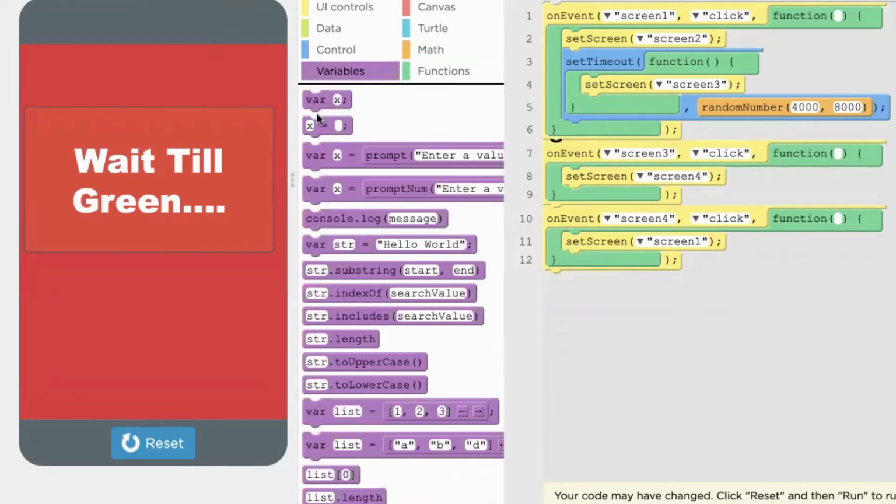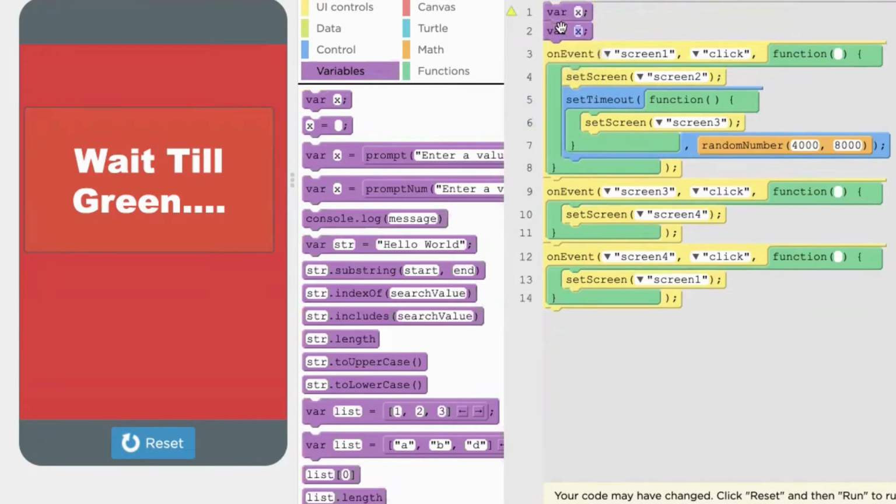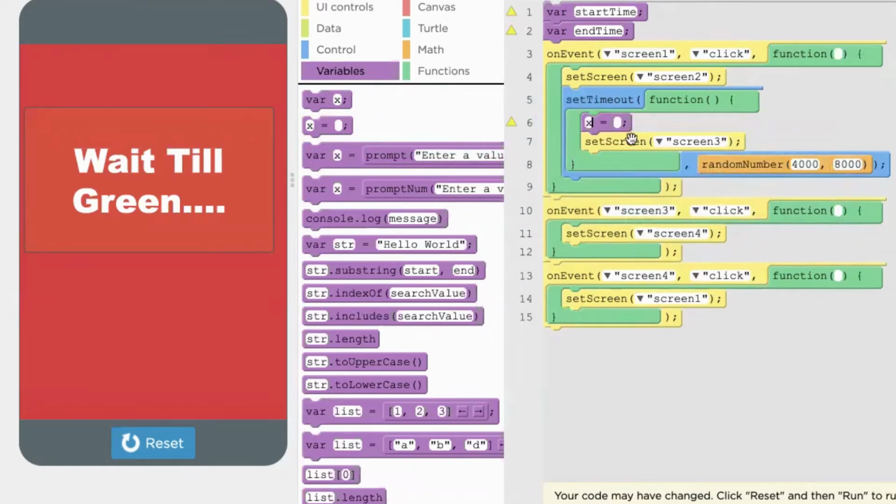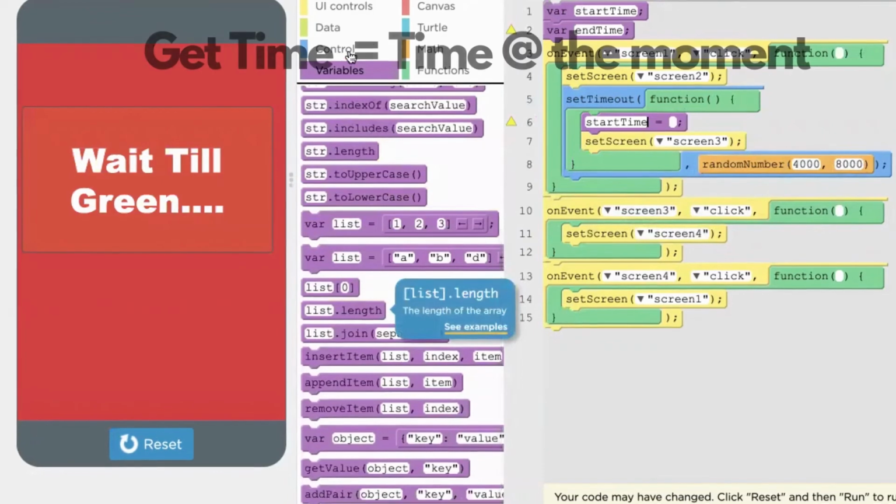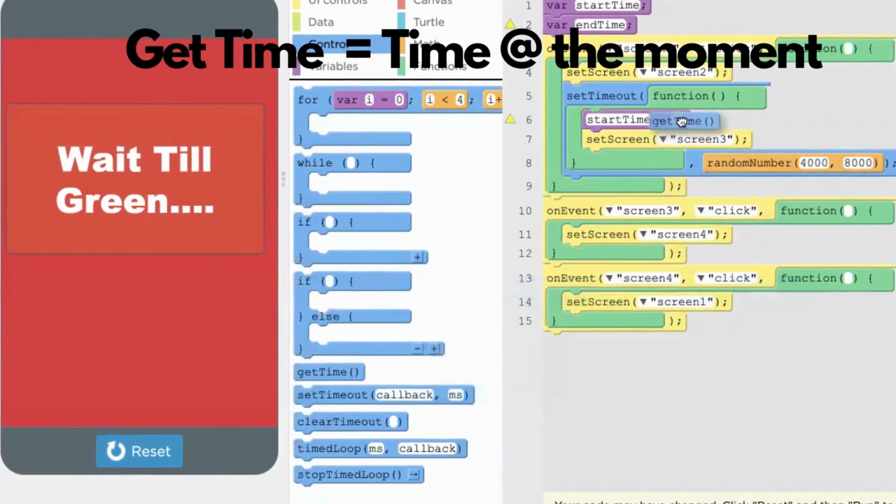So I need 2 variables. Let's create the 2 variables quickly. Here I will create my variable 1 time. Here I will create it 1 more time. This variable I will call start time. This variable I will call end time. Clear? Now I have to do a very little thing. Whenever something is starting, this thing is starting here. What I will say, this is the time. Please say start time equal to whatever time is there at that moment. How do you get that time? You get that time by just putting get time into that.